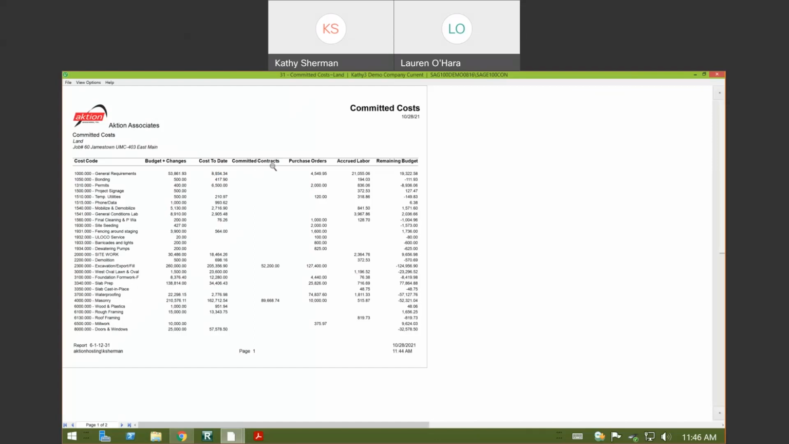But don't forget what's yet to come in. We still have some subcontracts out here and they haven't invoiced us yet. Or we still have some purchase orders. We have some materials that we haven't received yet. So we can't forget about these costs because they're out there.